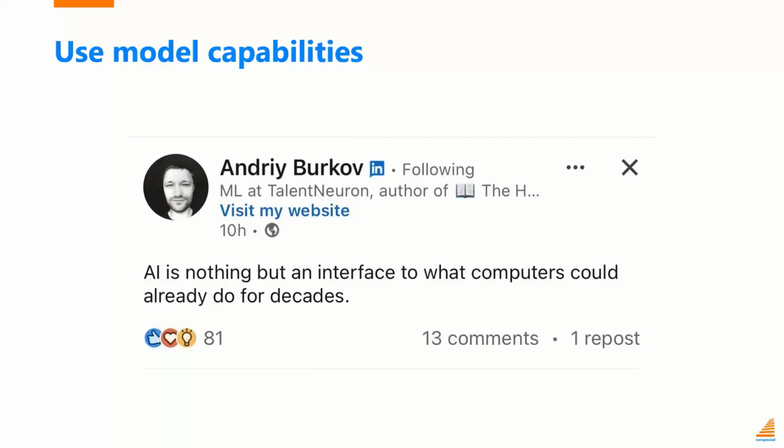The new way is a text box where the user can write the request in natural language. They can just say, I want to have these values changed for these customers, and that's it. But that's just a different interface. We already knew how to do everything behind the scenes for years. So AI is nothing but a different interface.